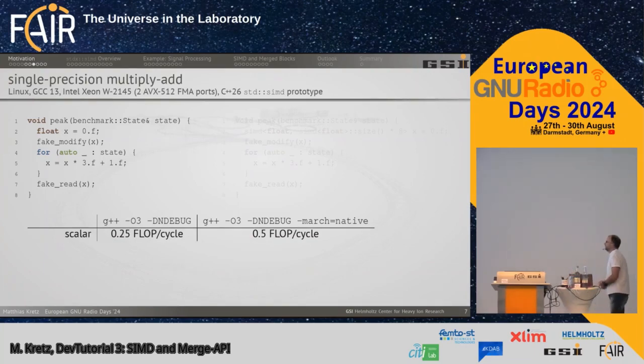Now if I compile that and run it, you see I measure 0.25 floating point operations per clock cycle, even with O3 and basically all optimizations on. And then if I turn on this march equals native flag on this machine, I get a speedup of a factor of 2 already. I'll come to that in a bit. So compile flags matter. We noticed that.